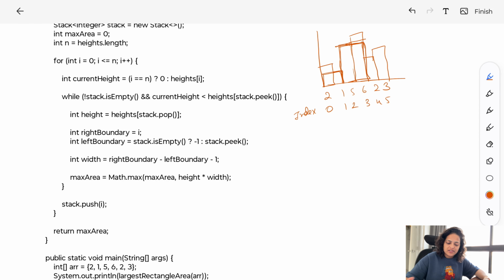Hey guys, let's discuss a new problem from the stack topic, which is find the largest rectangle in histogram. So you would be given an array, and each element of that array will represent a histogram bar, whose width is 1 unit, and height is the given element.